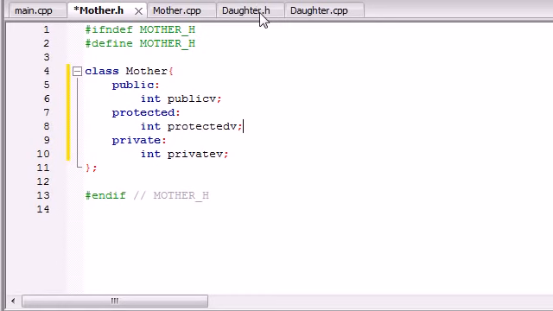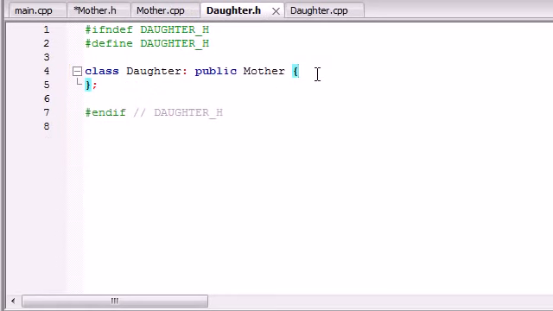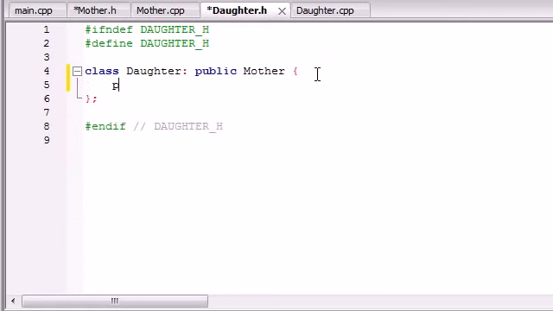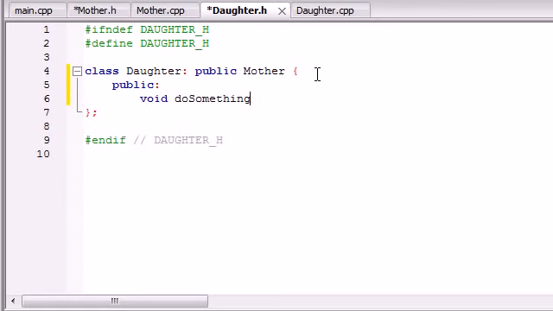So let's go ahead and build a function inside daughter, and make it a public function, of course, public, and we'll just name it something like do something. Did I spell that right? Close enough.